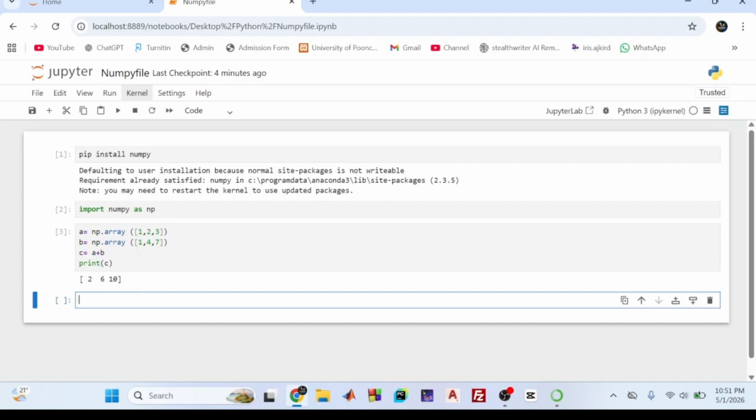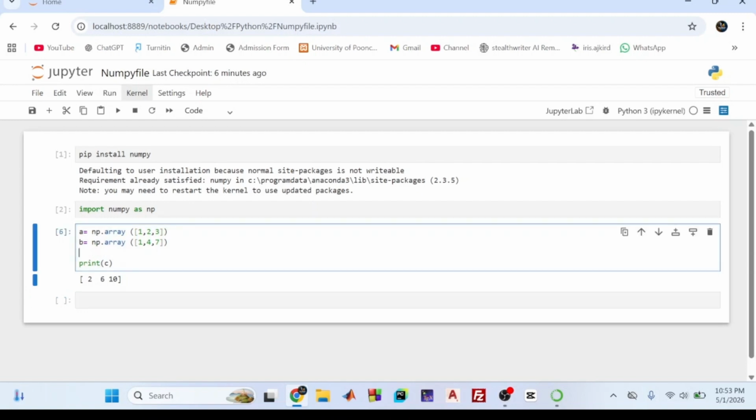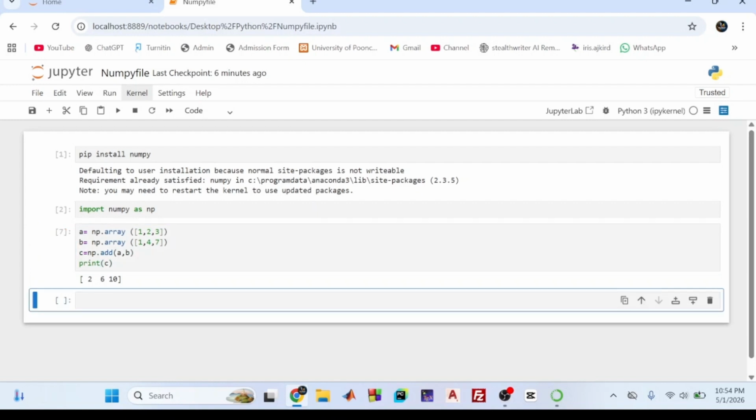This is the first method. Now I will tell you the second method. I will click here. The second method will be C is equal to np dot add, and in the brackets I will write the two arrays A, comma B, and you will see the same result will come. So this is 2, 6, and 10.